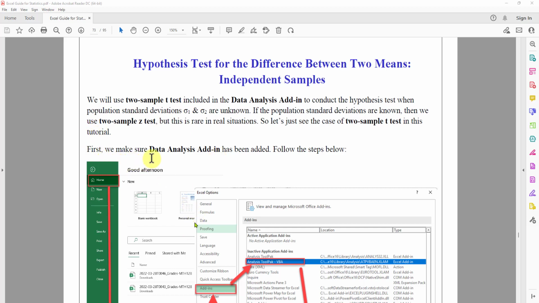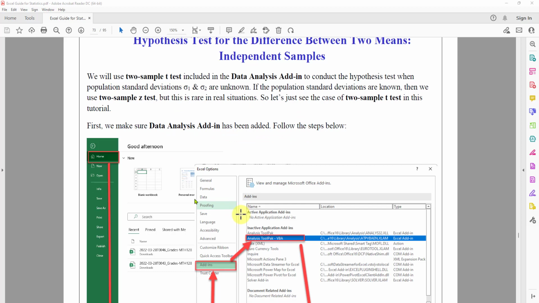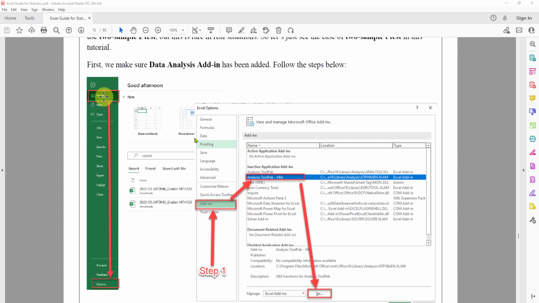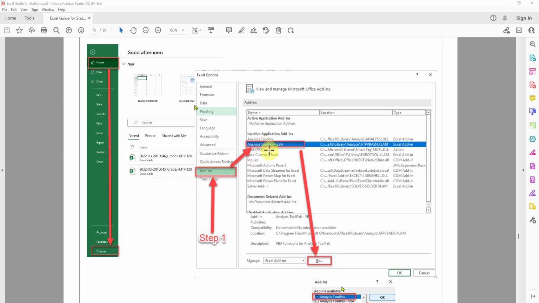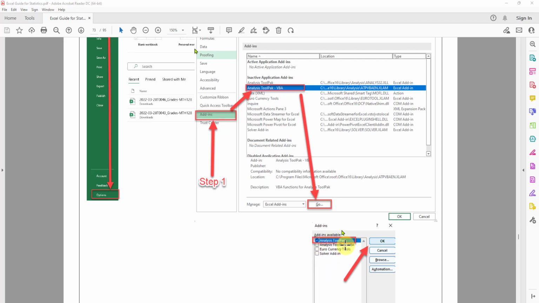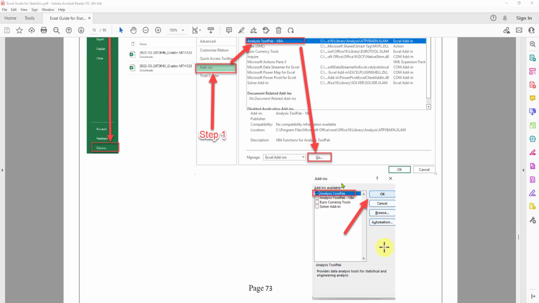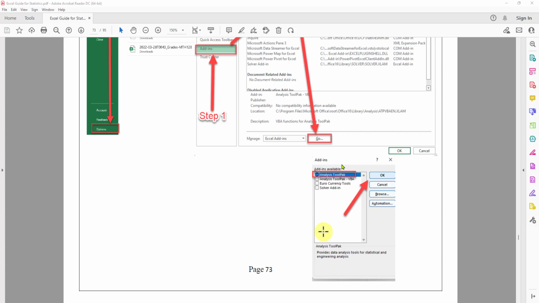Well, first let's make sure we have the data analysis add-in added to your Excel. When you open your Excel, click on the home page and click on Options, and make sure you choose the option Add-ins and select the Analysis ToolPak, or you can click Go here, and then select the Analysis ToolPak and click OK. Make sure this is installed for your Excel.